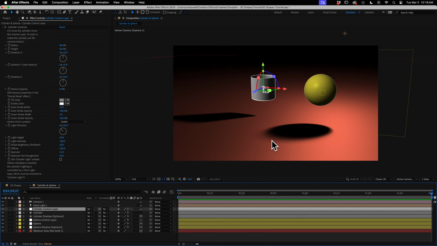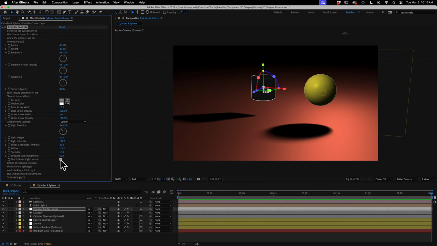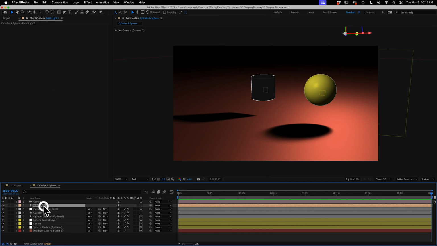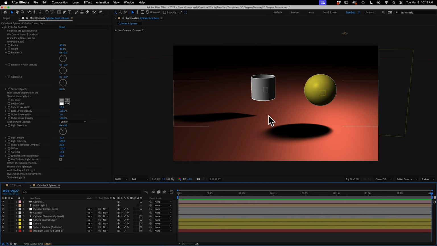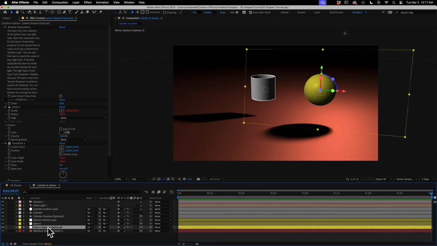And you can also use the controls to change the angle of the lighting, or they have a checkbox to use a 3D light layer as their source of light. Just be sure you rename the light layer. So to use a light layer on the cylinder, it has to be named Cylinder Light. And for the sphere, name its light layer Sphere Light. Additionally, the cylinder and sphere have this extra shadow layer to cast a shadow.